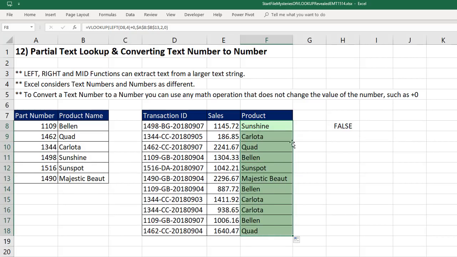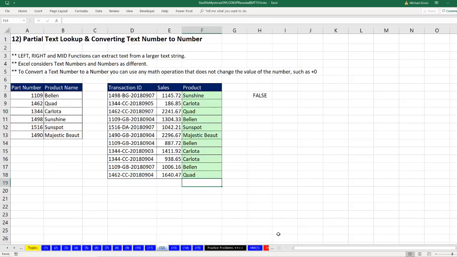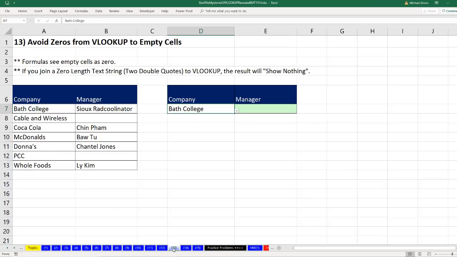Control Enter. That is so cool. Double click and send it down. Go to the last cell and hit F2. Verifying that the cell references are correct. I'm going to hit Enter. Now let's go over to example 13.